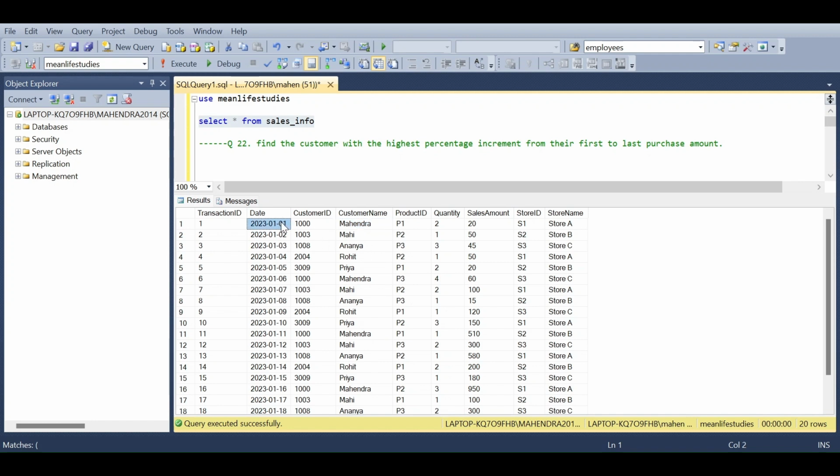This is the first purchase for Mahindra. Similarly, the last purchase would be this one. So we need to find a customer with the highest percentage increment from their first and last purchase amount. For each customer, we need to find the first purchase amount and the last purchase amount, and we decide that on the basis of the purchase date. On the basis of date, this customer comes first, so this sales amount is treated as the purchase amount at his first transaction, or first purchase.